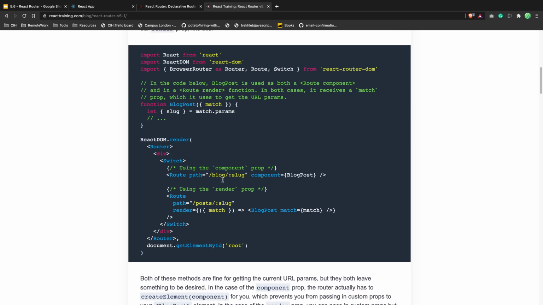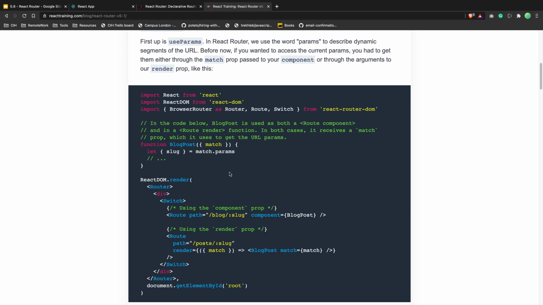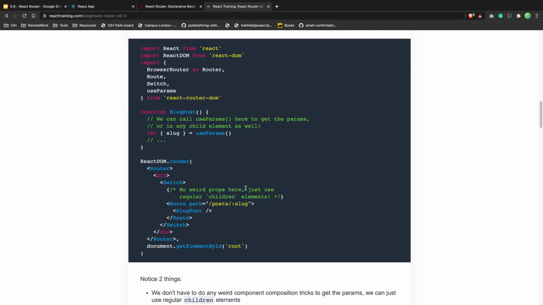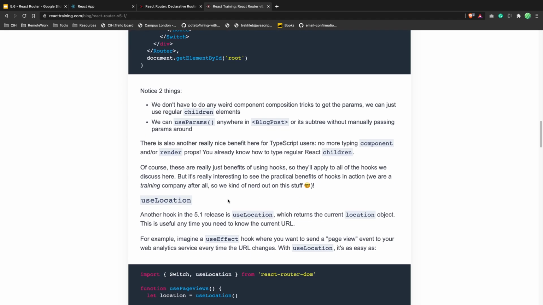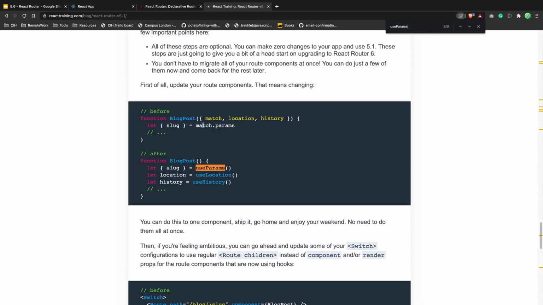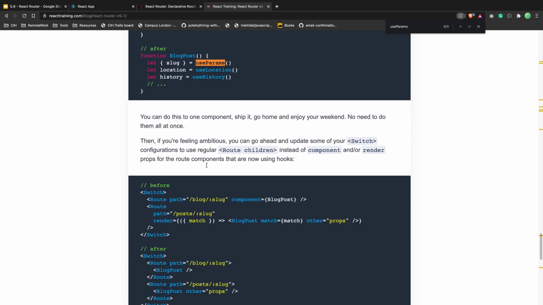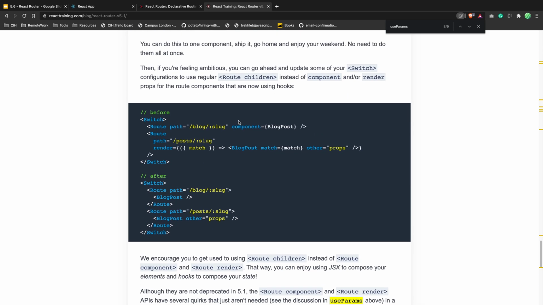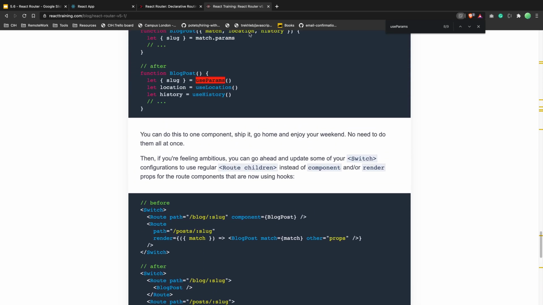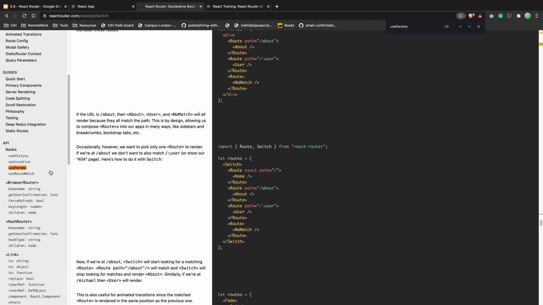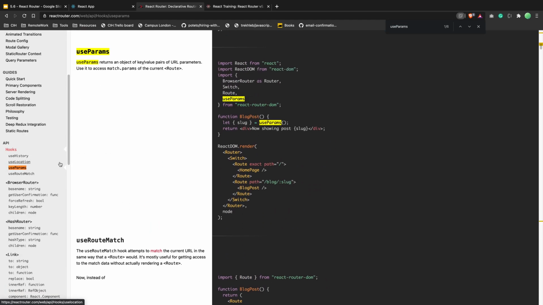Yeah, this is a new shiny thing. So I believe that, where is it? Blog post router use params. Yeah, so theoretically, what's going on? Where does it come from? Sorry, I need to find it. Yeah, hooks. This is a new shiny thing.